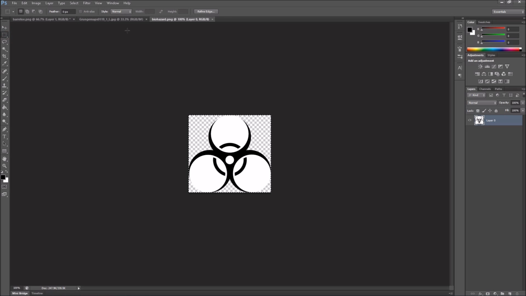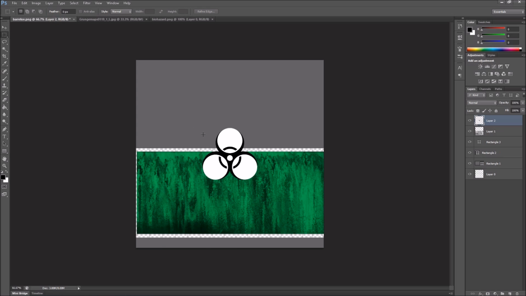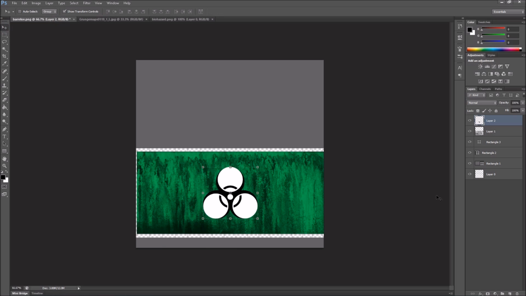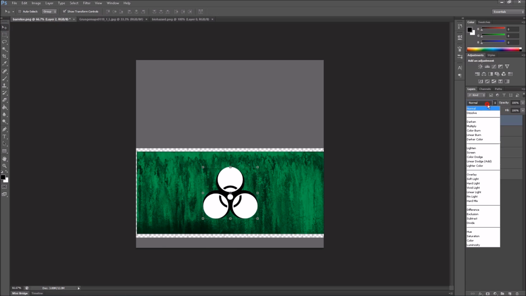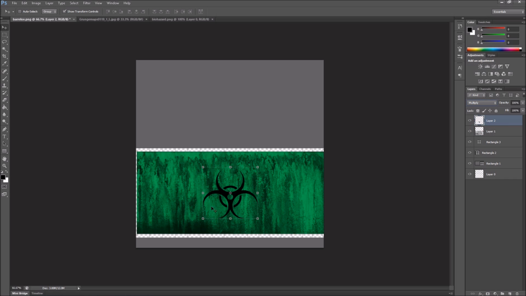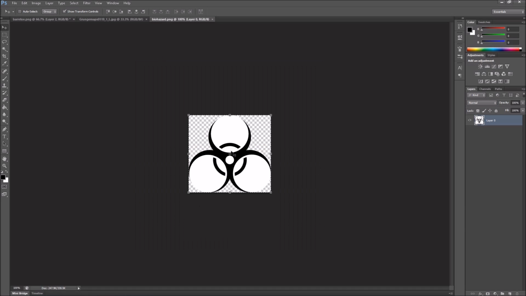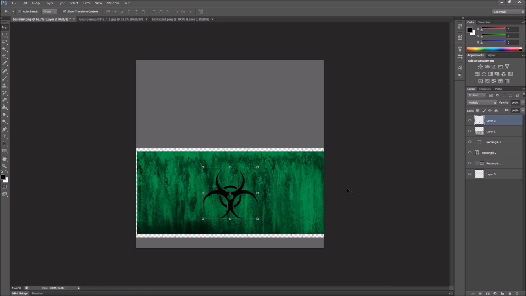And we're just gonna copy that and paste it over onto this image. And we're just gonna put it right there. Cool. And then we're also gonna set this to multiply. Yes, multiply. Cool. And yeah, so we have a little black biohazard logo, but that's a little like dark on dark. So we're gonna make another one that's very similar.